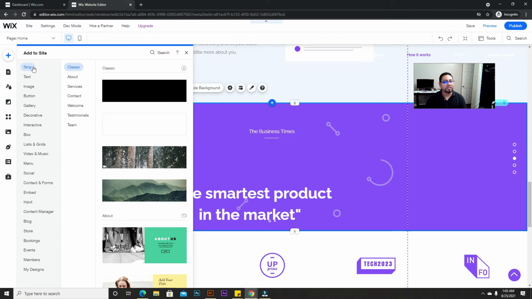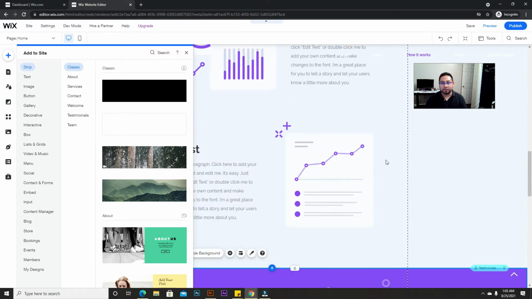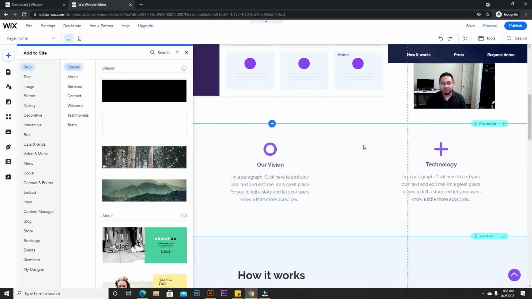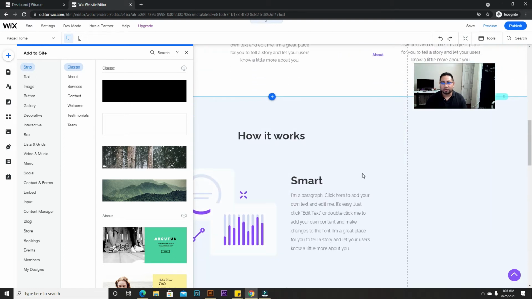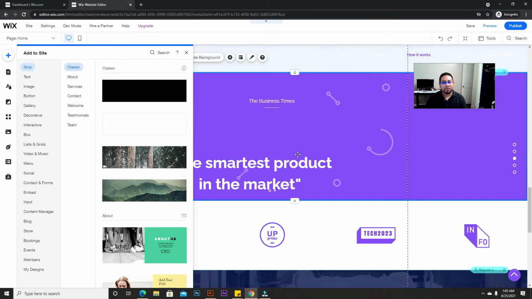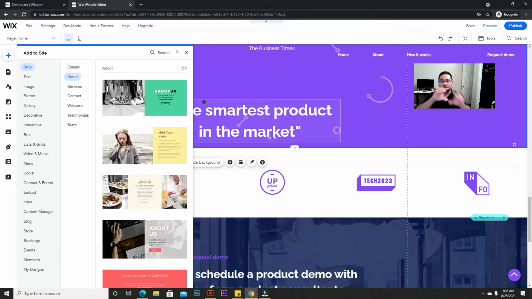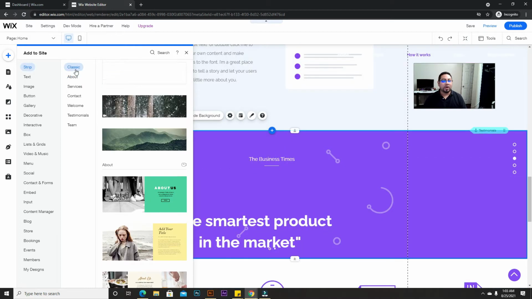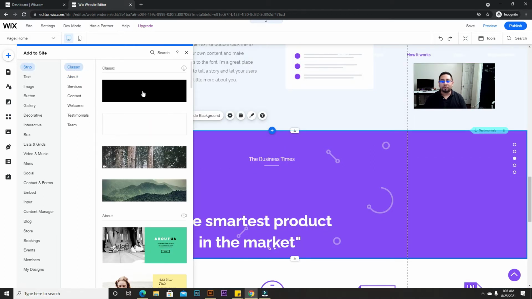So strip, what's a strip? A strip is pretty much this section right here. If you see here, you have this section right here, this other one right here. So a strip is pretty much like what the name says, it's just like a rectangle that you can add to the page. And you have the classic, which is just a single color that you can also change, and a white color. So for example, I want to add a section right here in between these two.